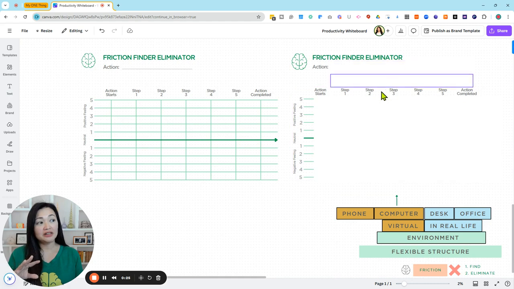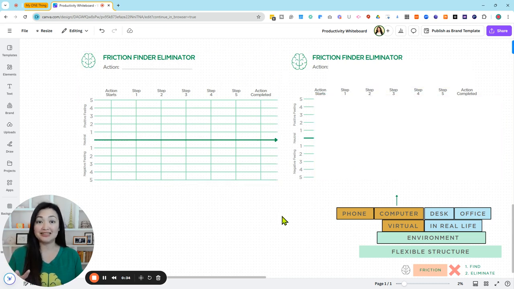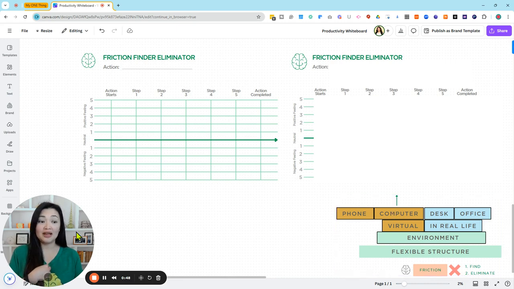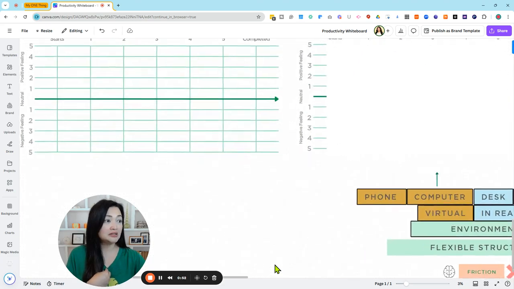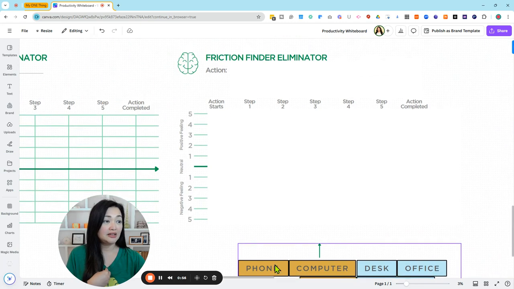I have here the eliminator filled out. This is the blank one as a point of reference for you. I covered up portions here so it does not distract us. I'll use myself as an example of how, before, my computer was not set up as a flexible structure to make me productive, and what I did to change that. Let me go ahead and make this bigger so we can see how I did that.